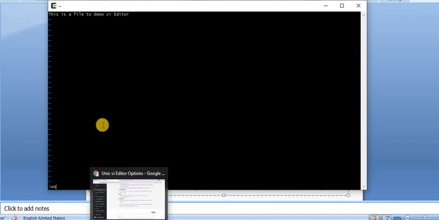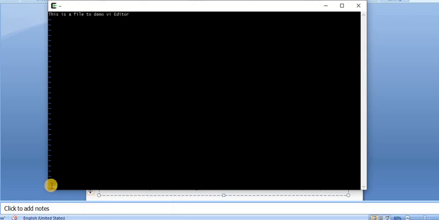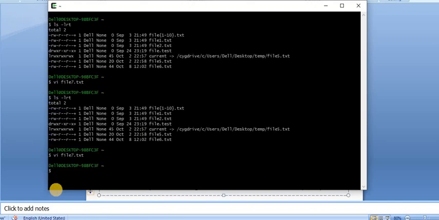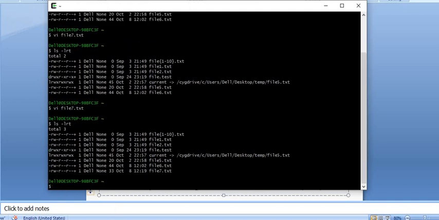So for saving, what is the command? The command is colon W. W will write and save your file, and Q will quit. Let me hit that. Now you will notice that file7.txt has been created. Now let me again open this file7.txt.